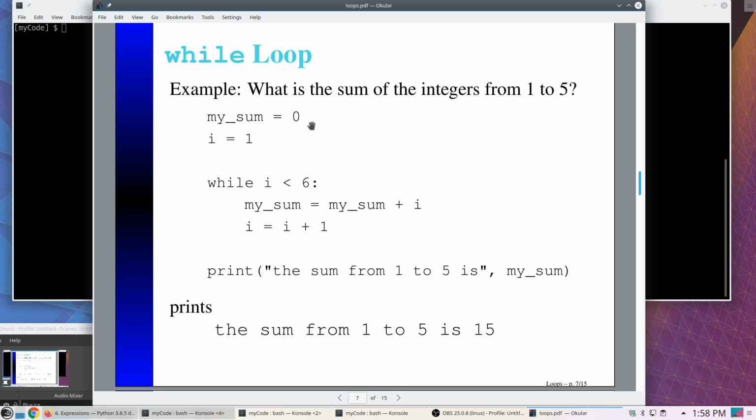I have a summing variable because I'm trying to produce a sum. My sum variable is initialized to 0. I start I at 1 because I'm summing these integers 1 to 5. And I said while I is less than 6, update the sum, update I, and when it's done, print out the sum, which is 15. Now, does it have to be this way? Not at all, but this is one way to do it.